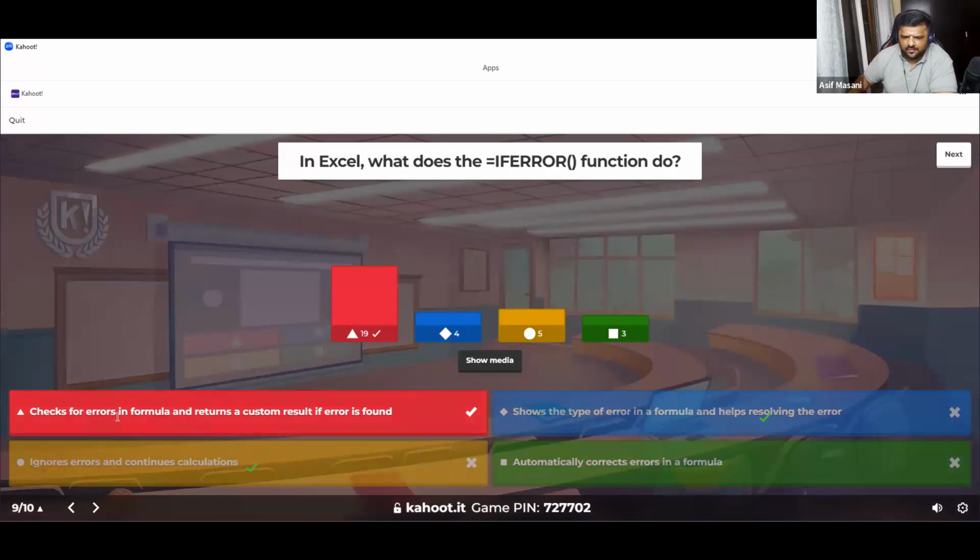Okay, it checks for errors in the formula and returns a custom result if the error is found. So that is what the IFERROR function does. Okay, let's go to the last question, guys.